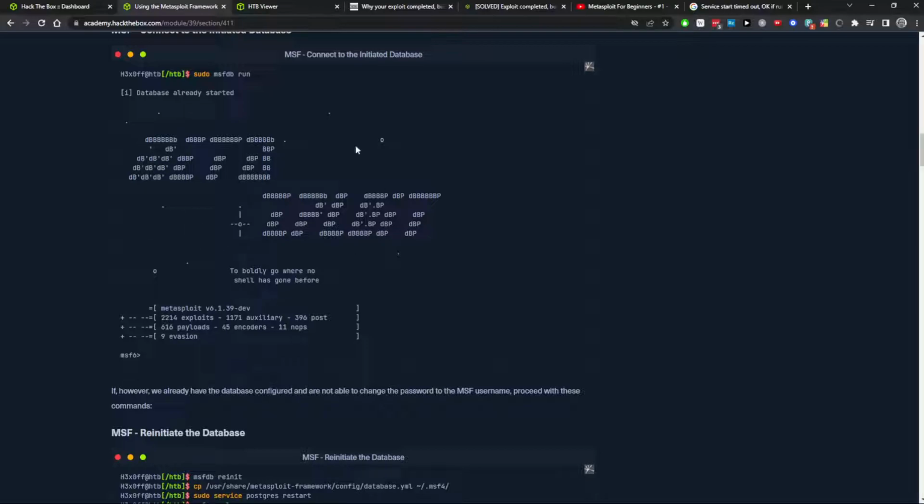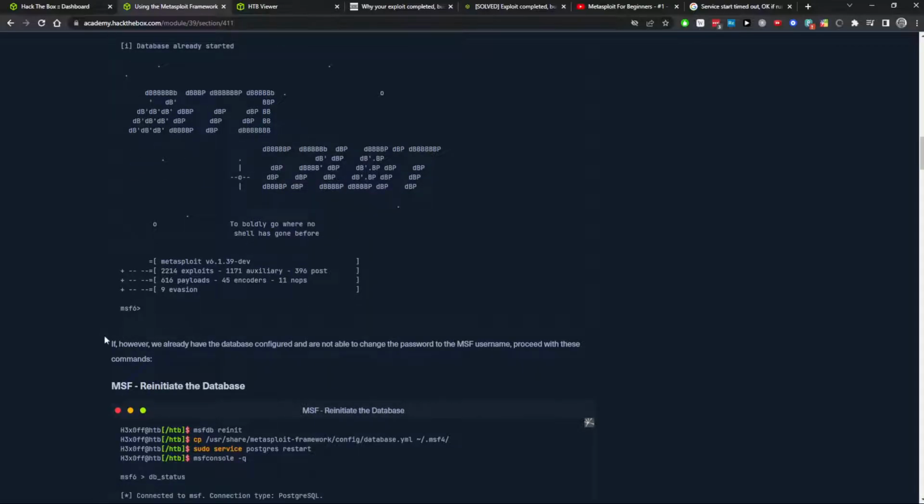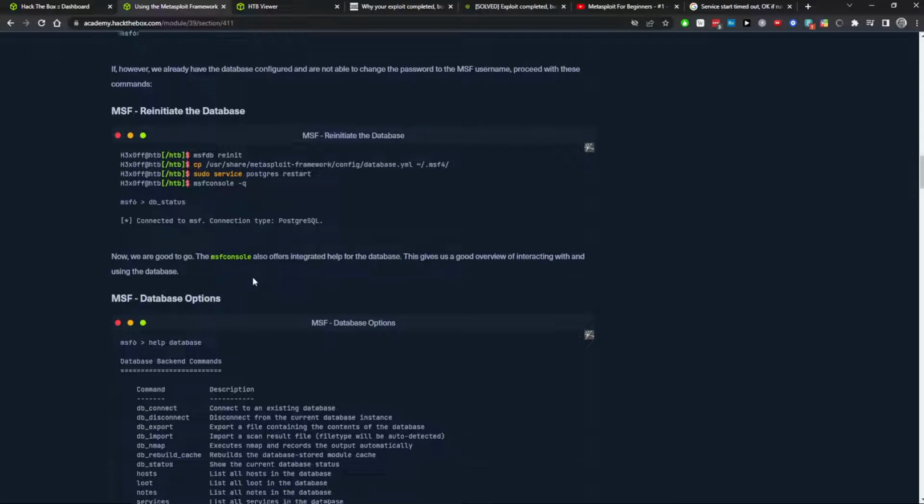I like all these, it's different ASCII art every time, isn't it? However, we already have the database configured and are not able to change the password for the MSF username. Proceed with these commands. Okay, this is all.